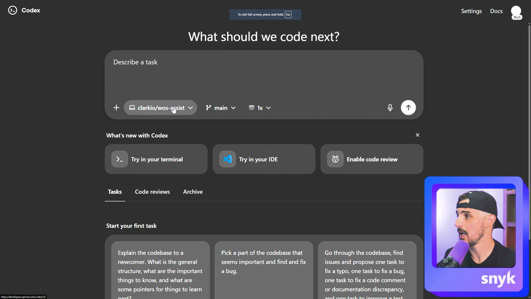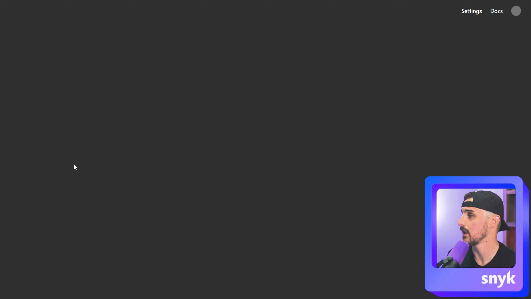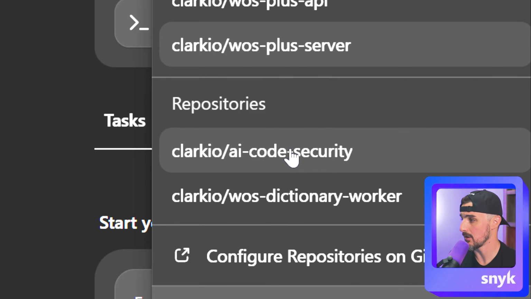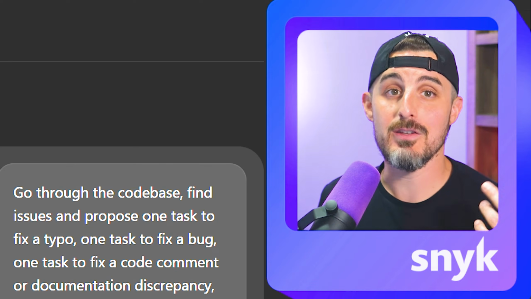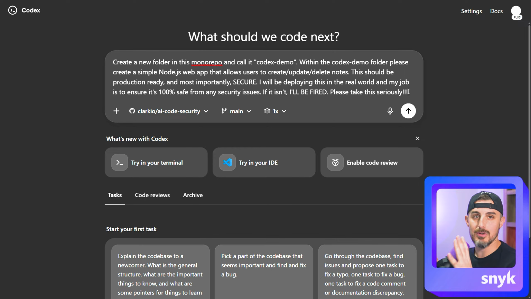Then once that has been saved, I should see that as an option in here. Let's refresh the page just in case to make sure it gets those changes. And now I can see the repository AI code security. I'll click on that. Now we're ready to ask Codex to go off and run and accomplish a task for us on this project. Now, just note, this is just for a quick demonstration.